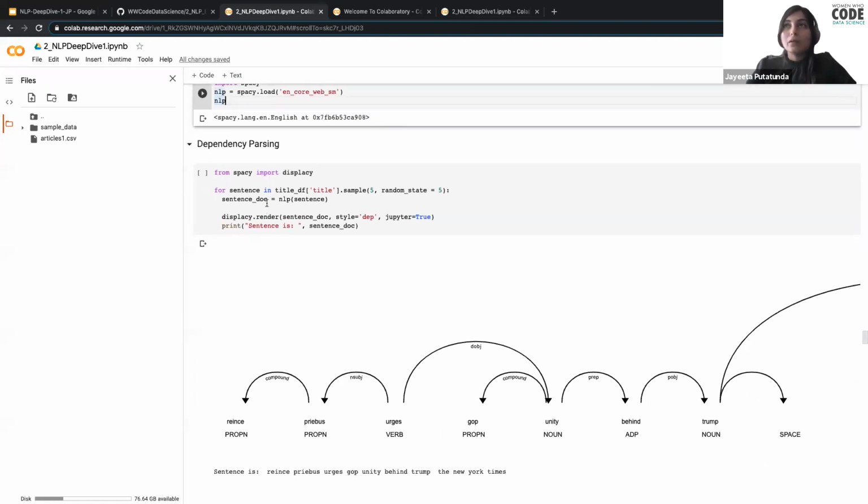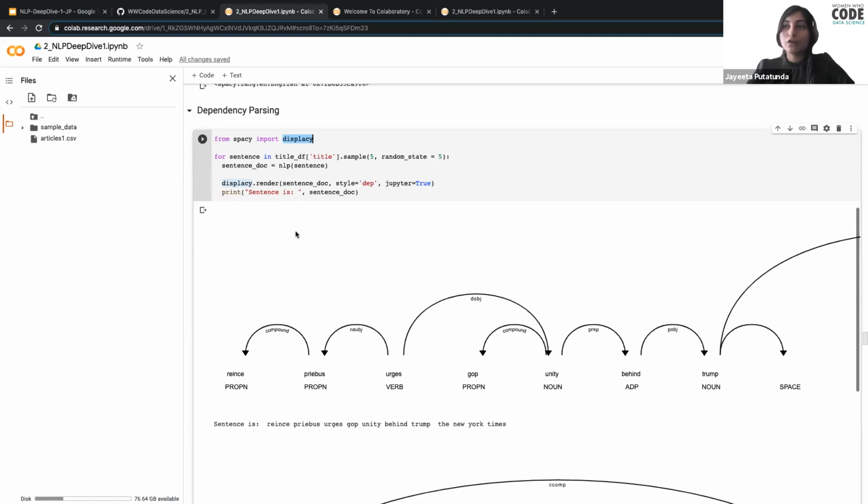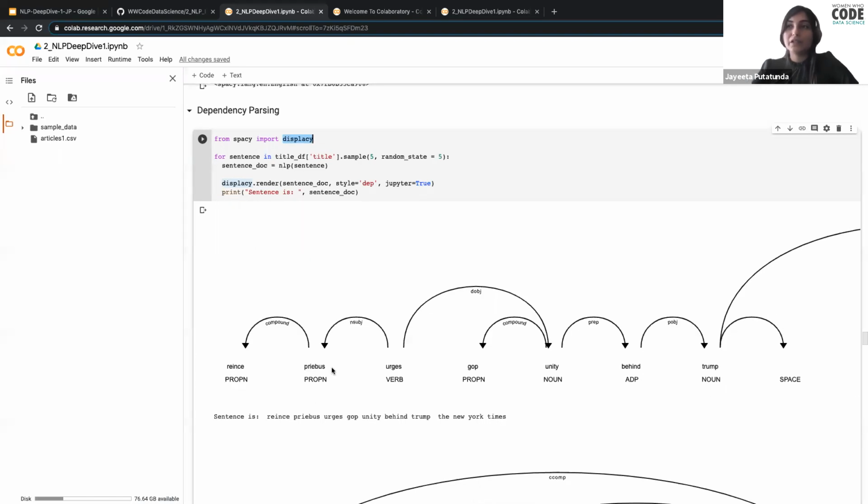So we talked about dependency parsing. I really encourage you to go and look through spaCy. They have a lot of good ways of representing the text, which is easier for everybody to look at and understand. So what I did here is take a sample of 5 sentences, and in that loop I'm displaying how each sentence looks in a dependency format.